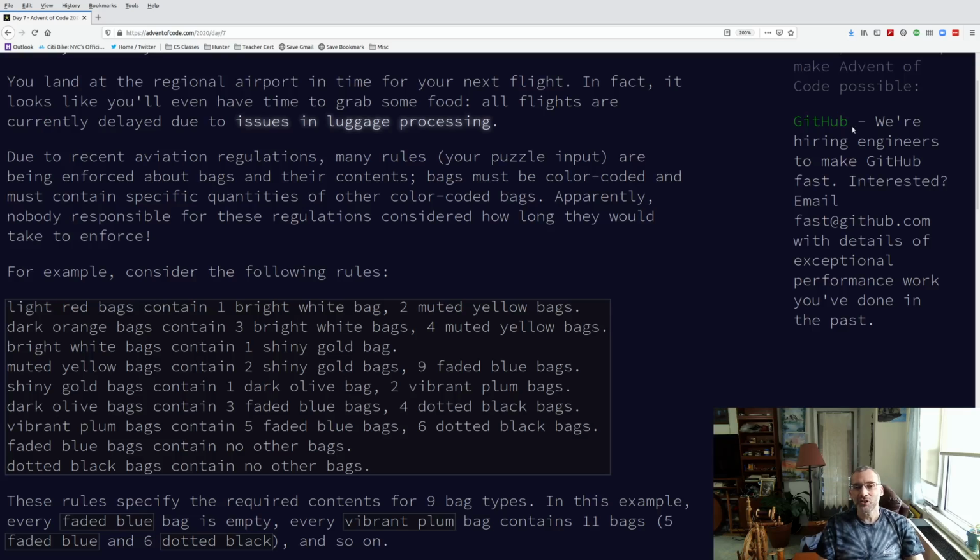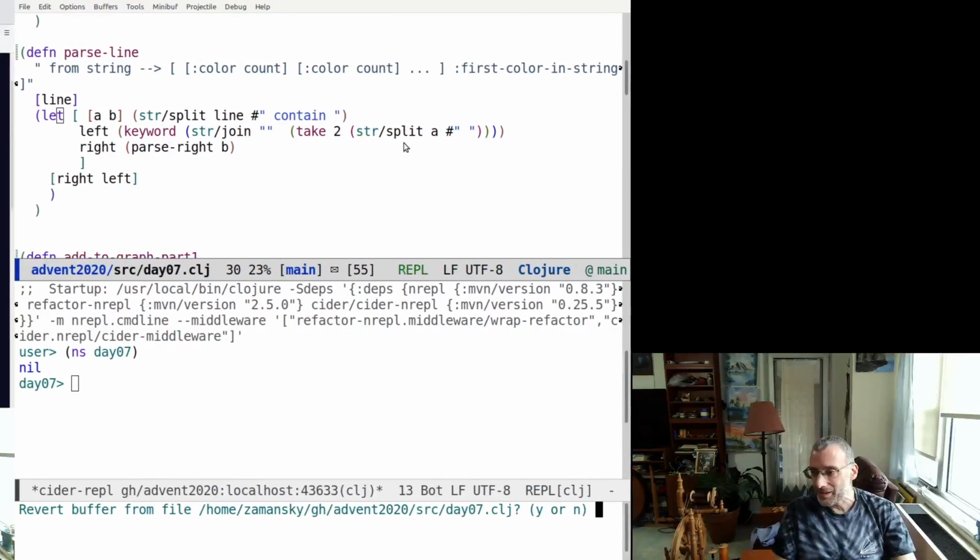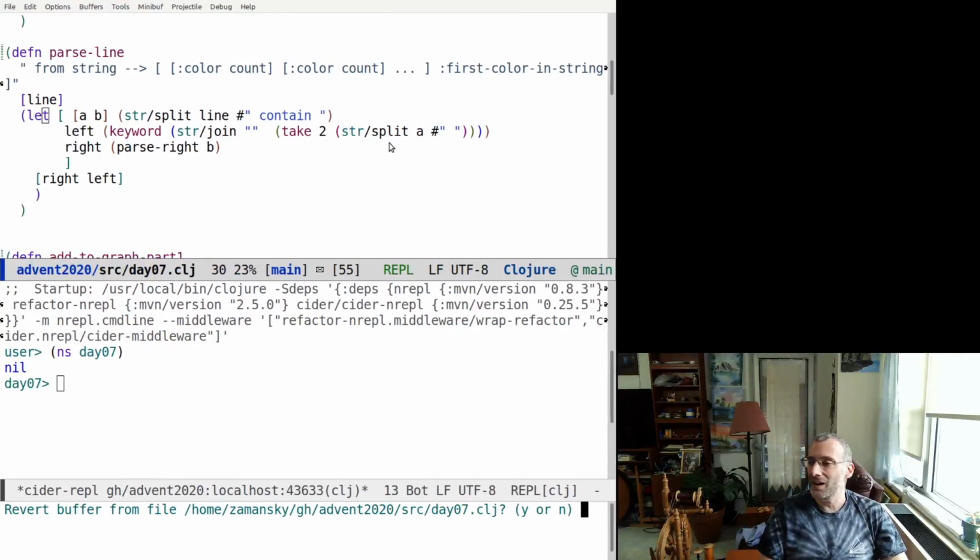Parsing the line, I'm just splitting this on the word contain. Let me go back to the Emacs window. I'm splitting on the word contain, which means you're going to have a left-hand side A and a right-hand side B. And the left-hand side, I'm just going to basically turn it into a keyword. I'm going to take the first 2 words. So light red is going to become light-red, just one word, and I'm going to turn it into a keyword, and that's going to be used as a key in my graph.